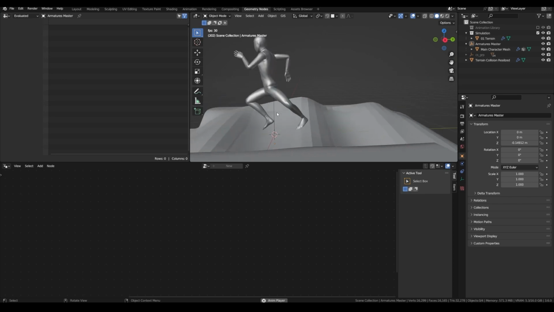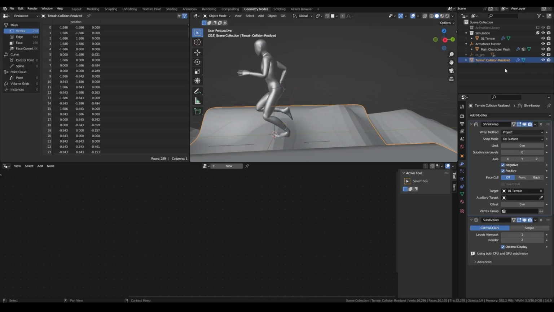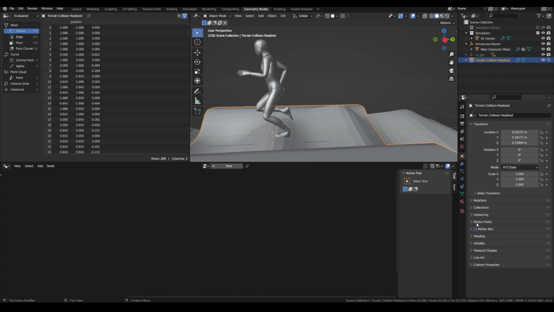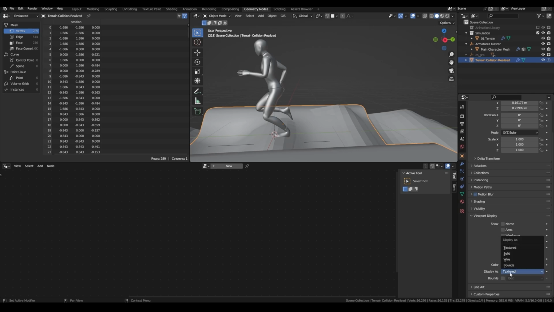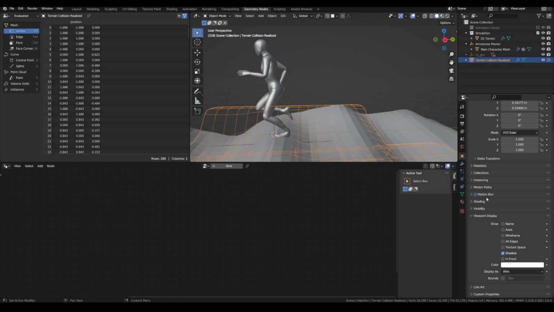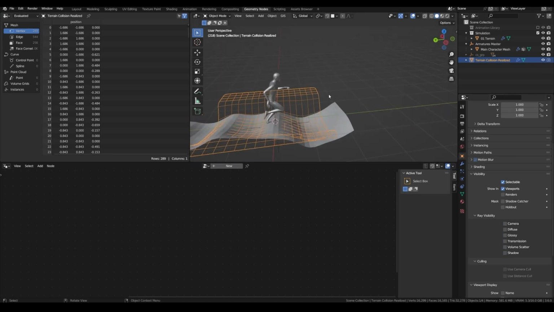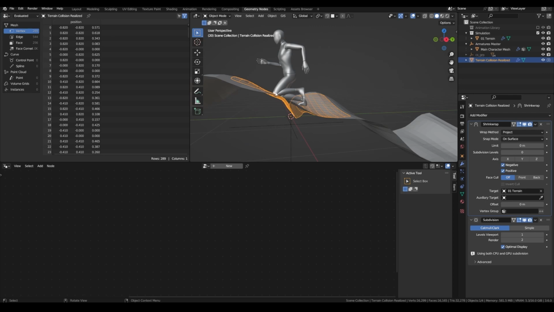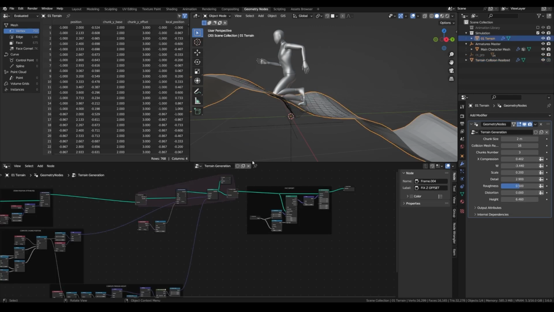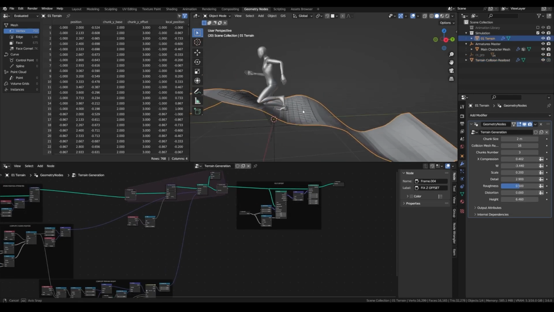So now just something along the shading line. For the terrain collision realize, you can check disable any renders, and under object properties, under viewport display, you can display as wire. Also, under visibility, you can uncheck everything, just to make sure that it doesn't show in the render. Now here we have some kind of glitch because of the raycast node, but the reason is quite simple.